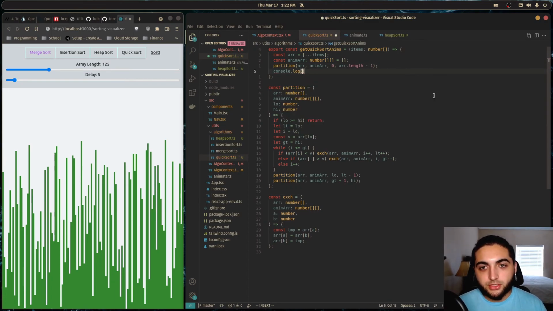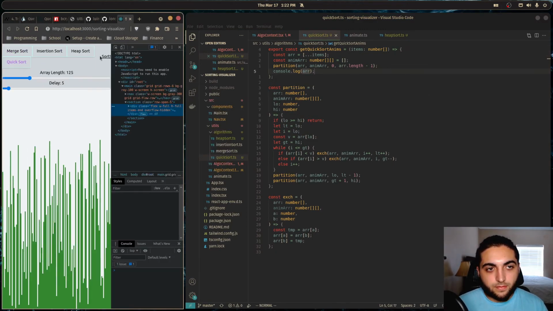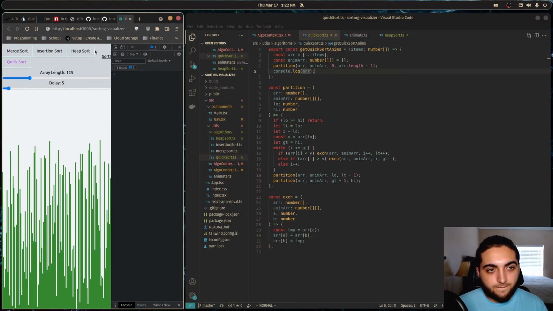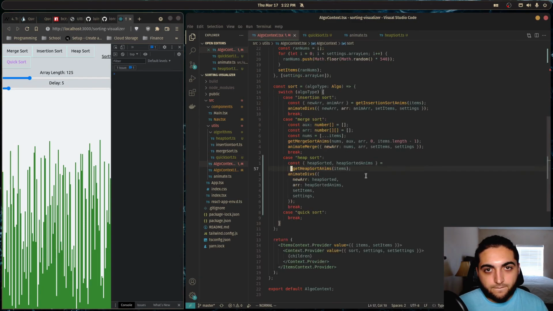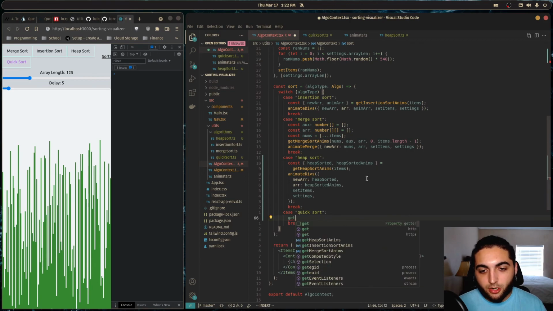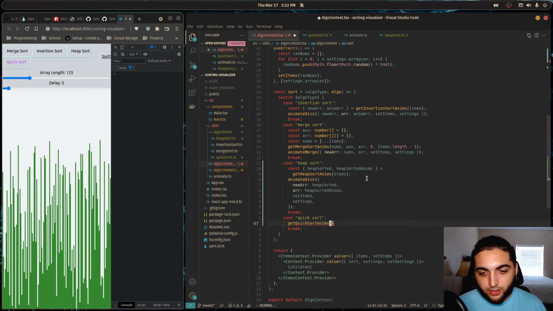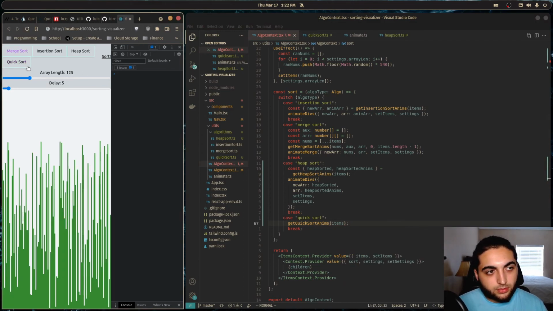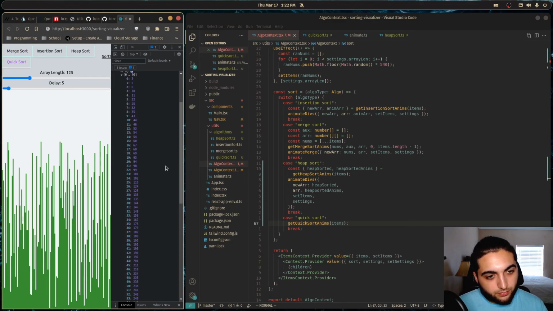So let me just console log it and test it out like that. And I'm actually not calling the function. So first we need to call get quicksort anims, pass in the items. So let's call it. And here we see a sorted array.